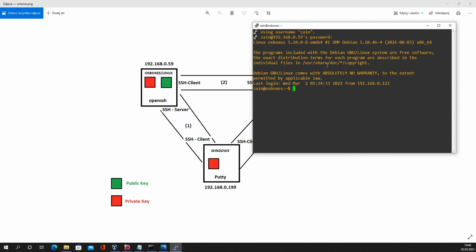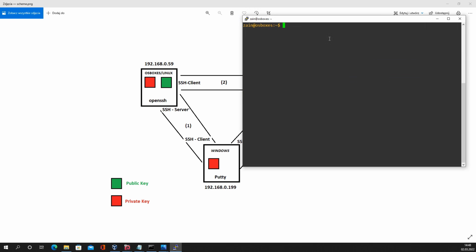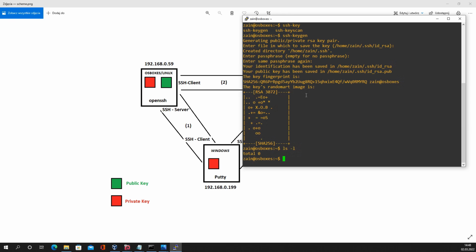After I logged into the OS boxes, now I want to generate a key pair. To generate a key pair, I'm going to use ssh-keygen, which by default generates an RSA key with 2048 bits length. The key pair was generated.